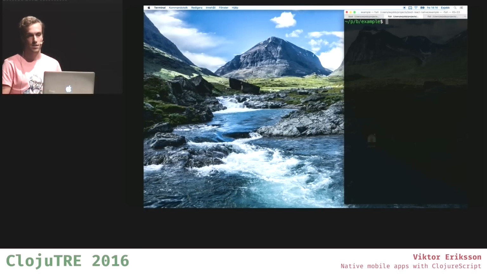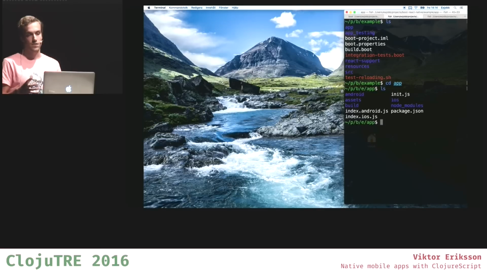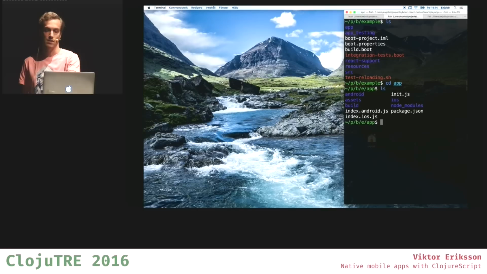So as I said, let's see what past me did here. I looked in the directory, and then I'm going into the app folder. This is where the scaffolded React Native project lives. You have index.android.js and index.ios.js. This is how it looks when you scaffold your React Native project without ClojureScript. So that's sort of separated there.